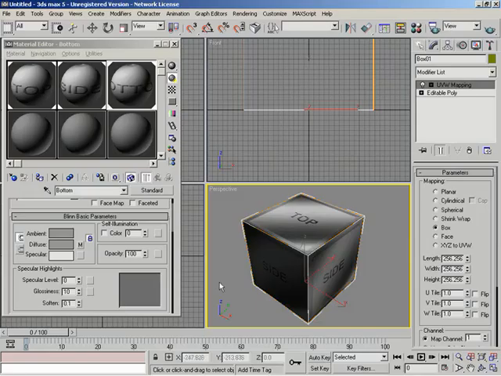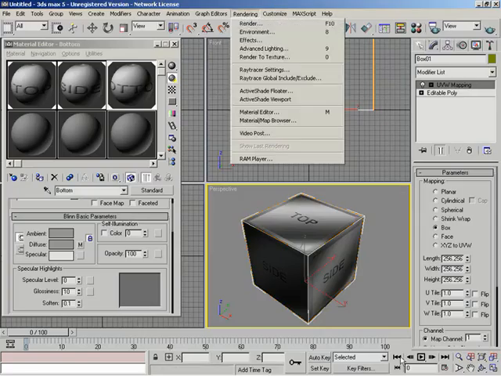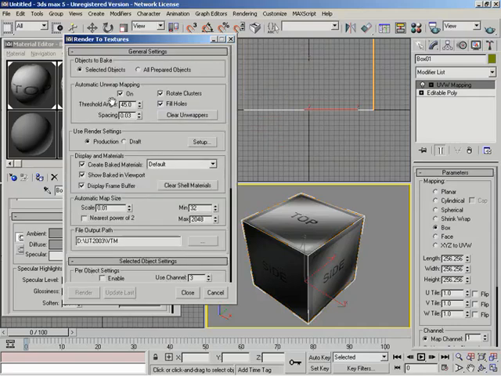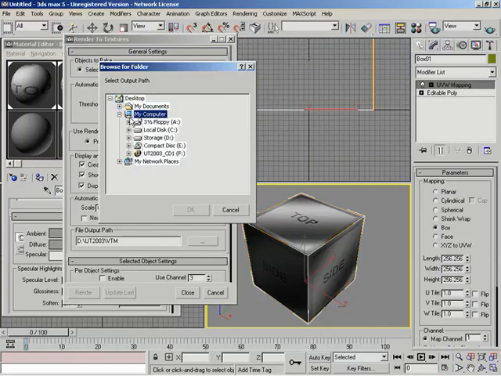To do this, it's very simple. I will simply come up here to rendering, make sure your object's selected, of course, and then from rendering, we can simply come down to render to texture. I'll go ahead and click on render to texture, and it brings us into the render to texture dialog. And then from inside here, there's some things up under general settings that we're going to have to make sure everything's cool with. First of all, file output path. Make sure that we are outputting to the correct place.